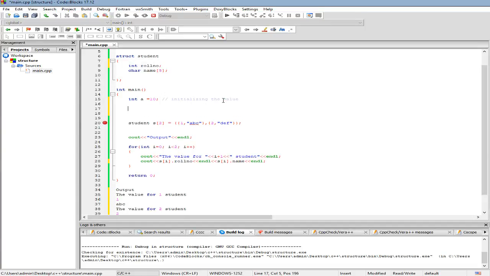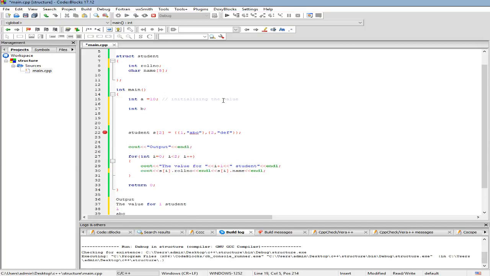Another way of taking a value for a variable is, for example, if I have another variable b and I want to take the value during the runtime, I take cin b. So this is taking input during the runtime. And this is basically initialization, giving the initialization to a structure variable.